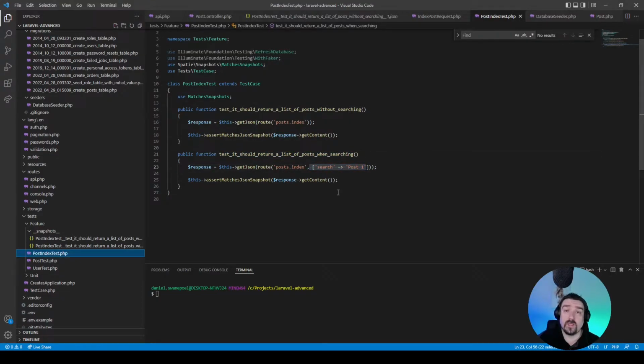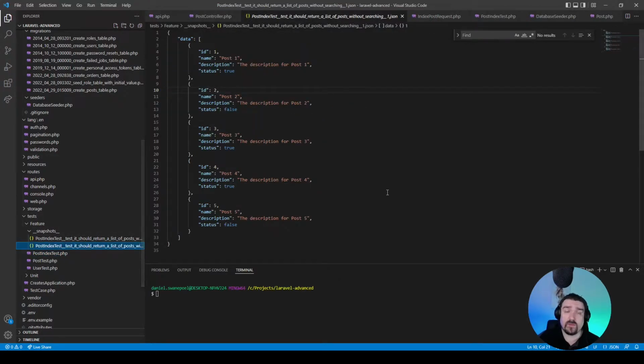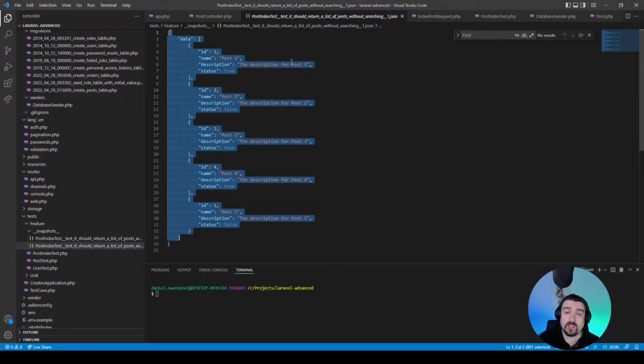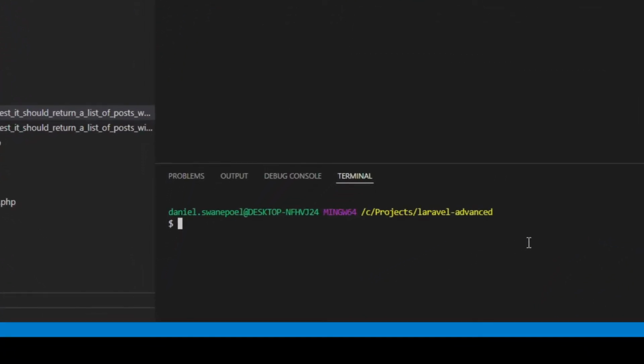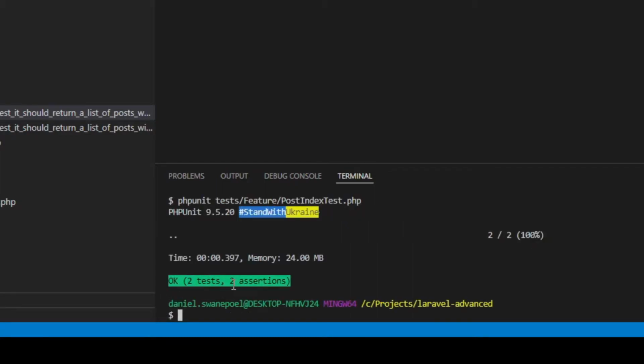I also do snapshot testing so we can get a visual representation of what our response looks like. This is the response of the post without doing any search on it. And our second snapshot shows the result when we pass in a search parameter. Okay, so let's run PHPUnit to make sure that our tests are passing. And there we go. We've got two tests and two assertions.